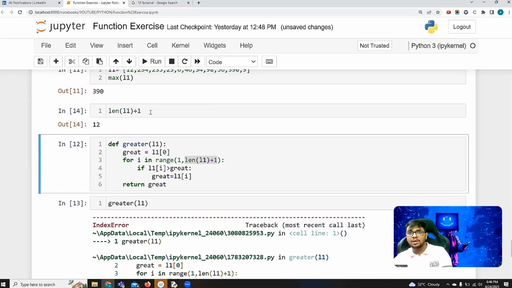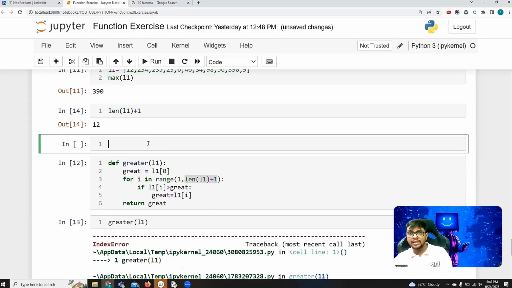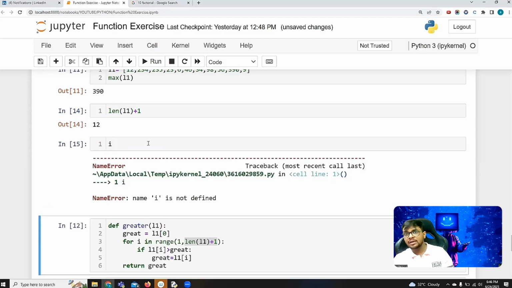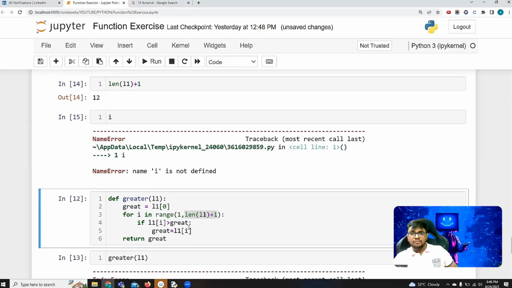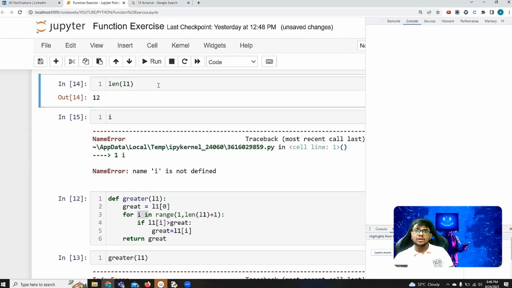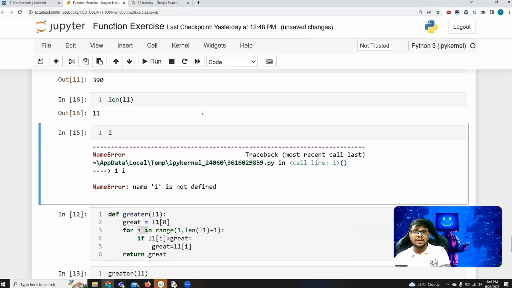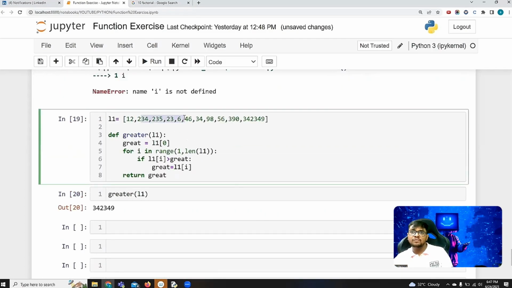So it is going till 12. And what is L1 of... right now the I value, I is not defined. Yes, because I is inside this. Just a second. L1 of length of L1. So the length of L1 is 11. So it will go from 1 to 12. We cannot go till 12. Yeah, that's correct. Yes, that's right.